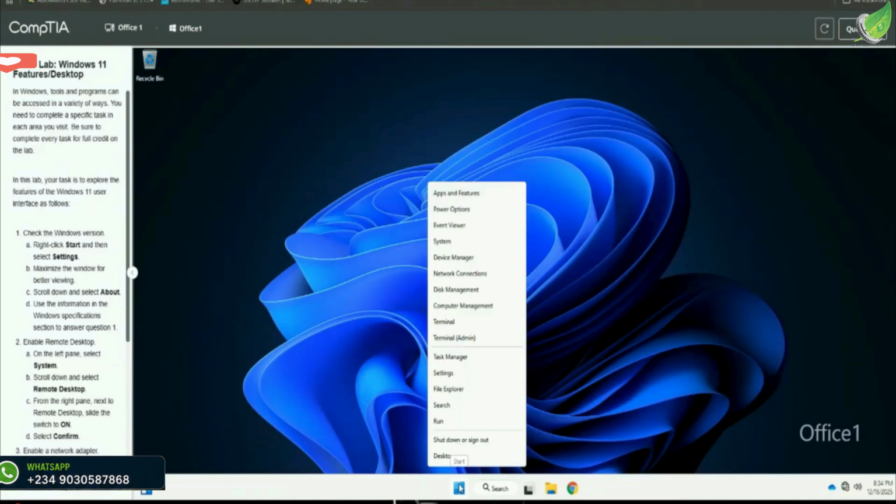Lab and we are going to look at Windows 11 features and the desktop.